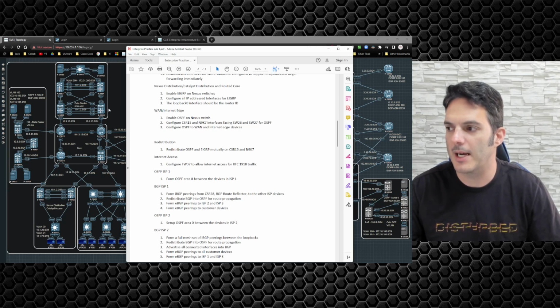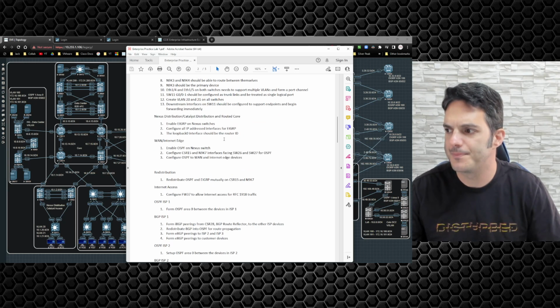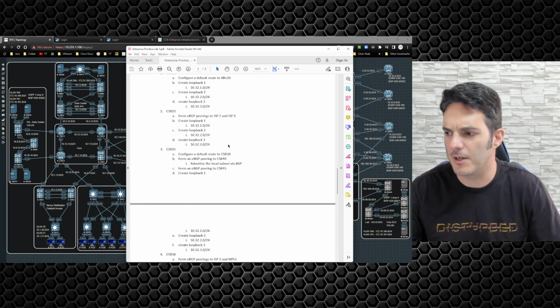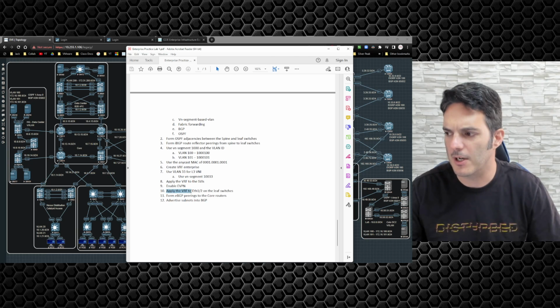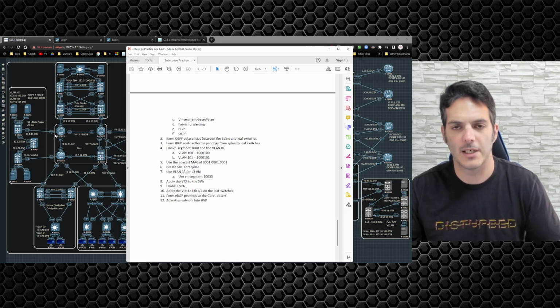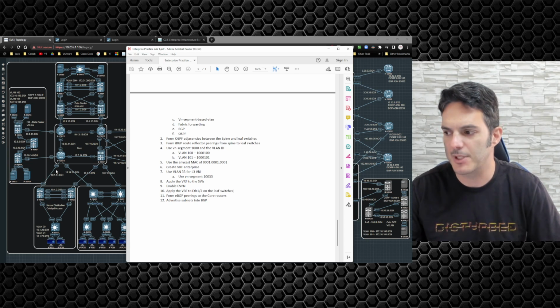And then one thing that I didn't do at the very end of the VXLAN section down here at the bottom, it says apply VRF ETH enterprise to ETH 1/2 on the leaf switches. So right here, that's where we're supposed to do it. And then form eBGP peerings to the core routers. That'll be the next piece that we would have to do, and then advertise subnets into BGP.